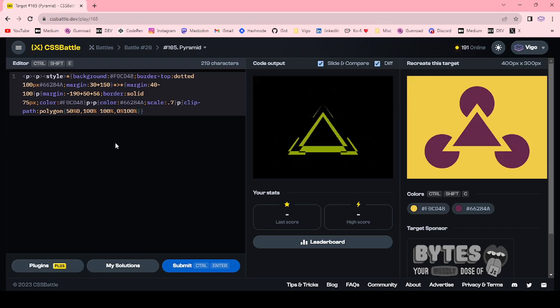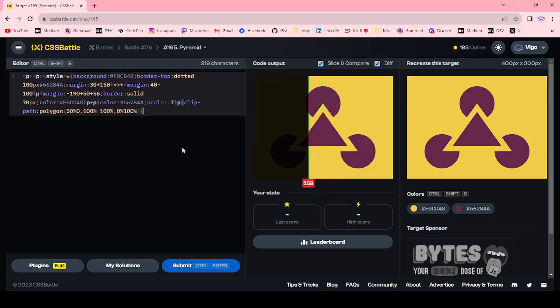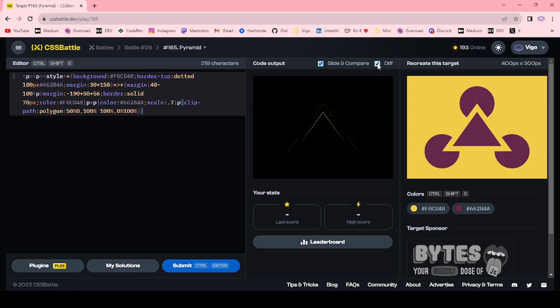Now let me adjust the border 74, 70 pixel. Now we almost got the target. Let me submit this target.